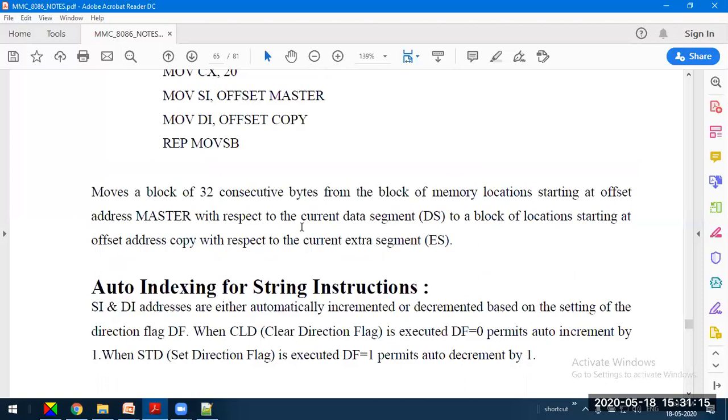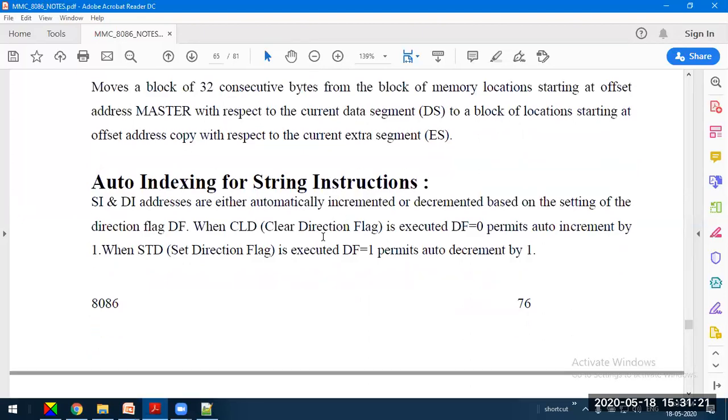Moves block of 32 consecutive bytes of memory. Yes, let us look into auto indexing of the string operation, that is how the indexing is performed, whether it is incremented or decremented. So let us understand the DF flag. The contents of SI and DI are automatically incremented or decremented based on the setting of the DF flag, that is the direction flag.